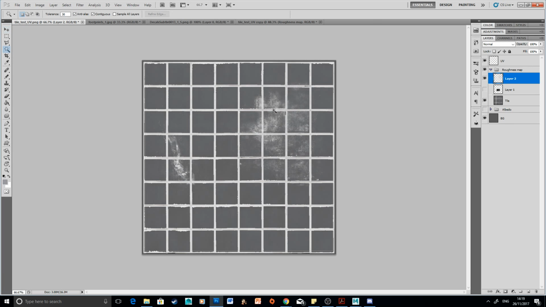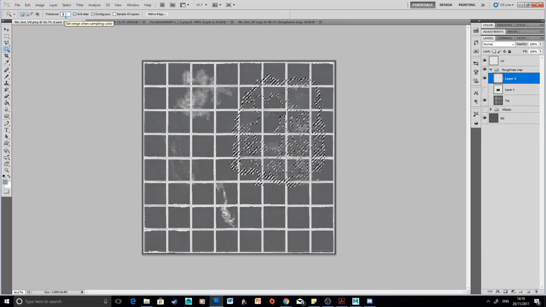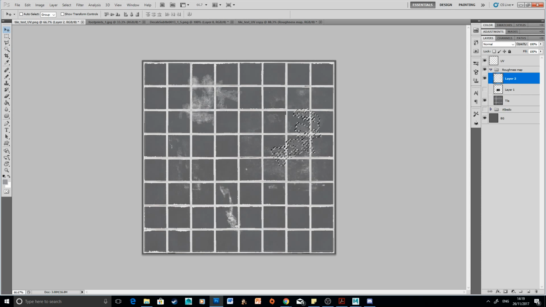And then what I'll do is I'm just going to quickly select certain parts of the... I'm just going to move them across slightly, just to kind of evenly spread them across. Let's change the tolerance really quick to about 15. So let's select some just small areas. Oops. Just going to move them across around the tile.